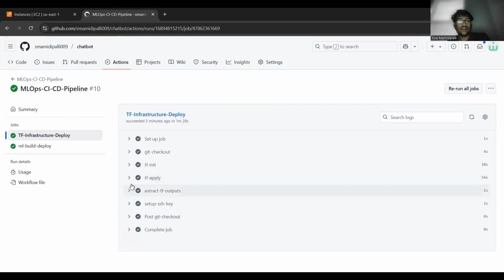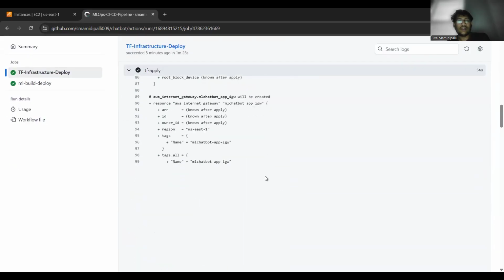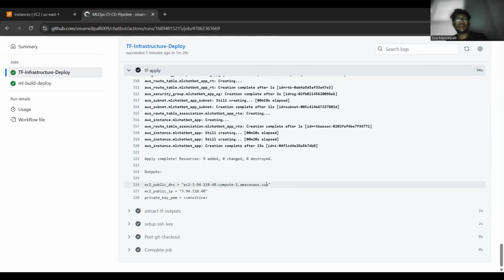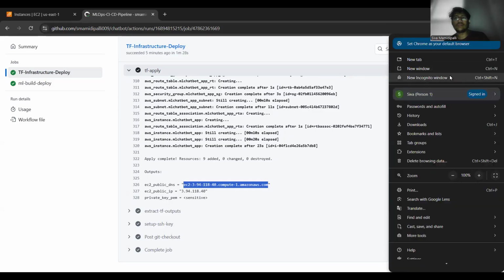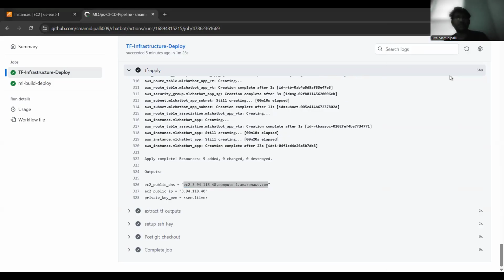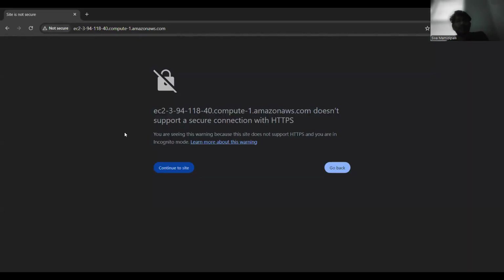So here, as we got the new EC2 instance, this is the IP address and DNS name. So now, using the IP address, we are trying to access the chatbot. We can clearly see I have considered here the newly provisioned EC2 instance public DNS name.